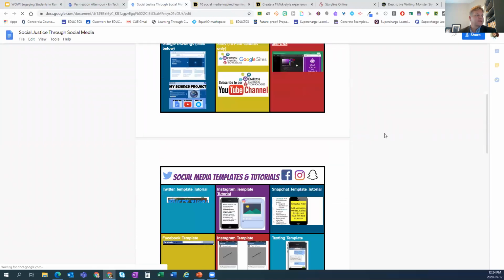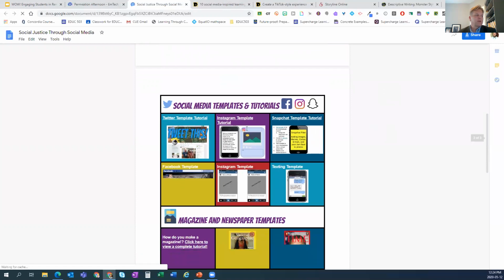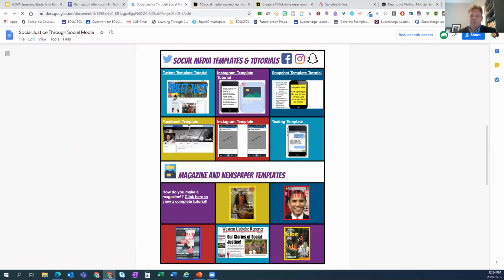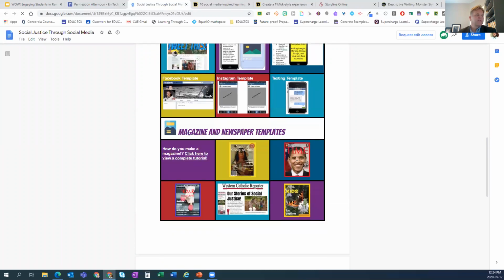for some fake websites, but if you scroll down a bit, there is a sort of fake Instagram. There's that same Facebook one that Matt Miller had. There are even some magazine covers in there, or newspapers.